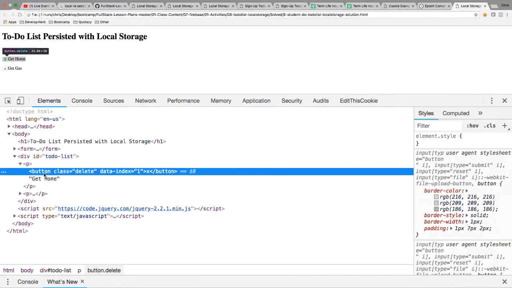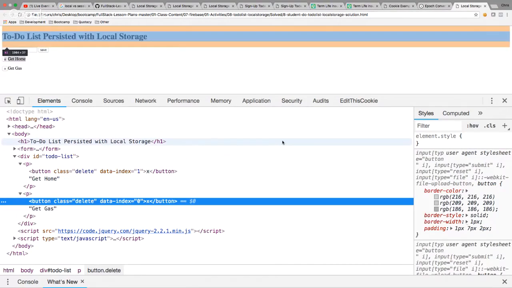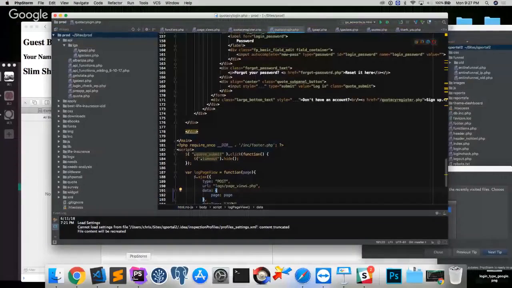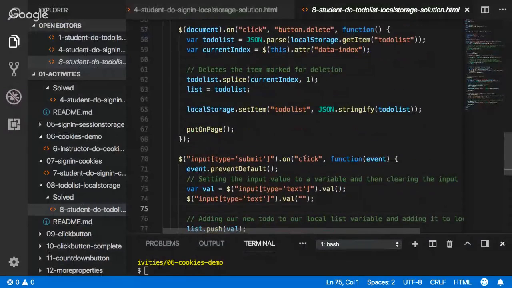Okay, so we're setting that data index to 1, and that's what we're using when we delete, right? We're pulling that. You can see it right there. Let's see. Okay. So it's getting our current index of whatever item that we're deleting. Okay? And then we're using splice for an index. Who can tell me what they think splice does? Yeah, go ahead.